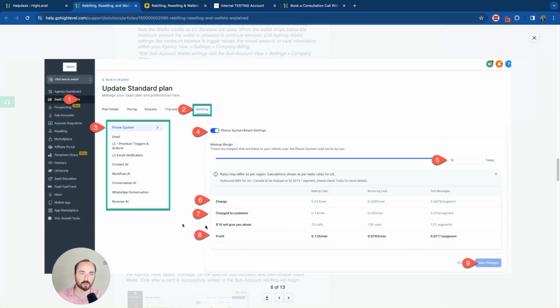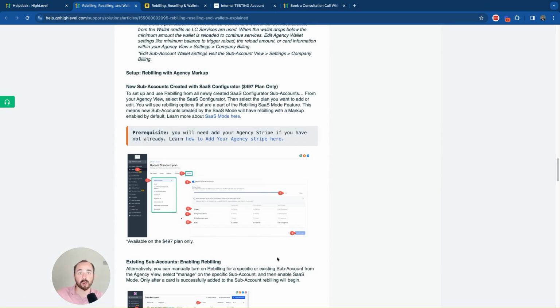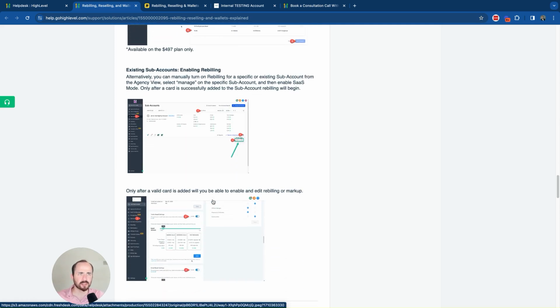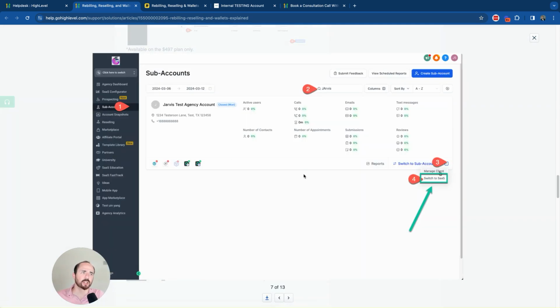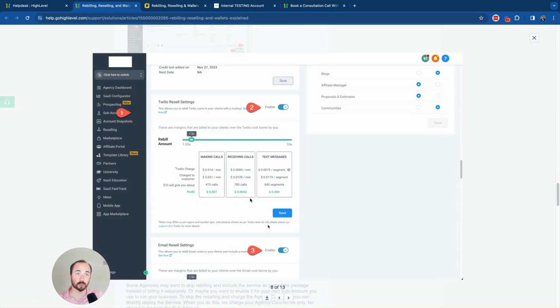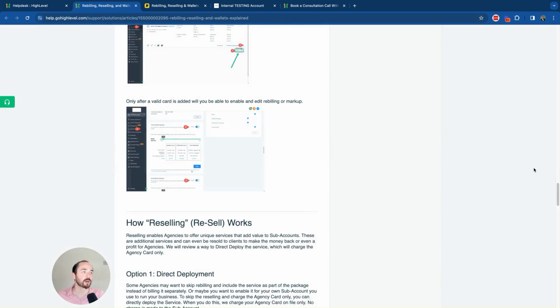But your rebilling settings will automatically be set up there. So however much you choose to mark up or don't mark up, it's going to be enabled automatically. What about for existing sub accounts where you have it already and it's already created? All you got to do here is go to switch to SaaS. They need to be on SaaS mode. And then from there, you go back into here, similar view we saw before. We can adjust the sliders there in the manage sub account from the agency view. That is basically the premise of what reselling is, or rebilling is.